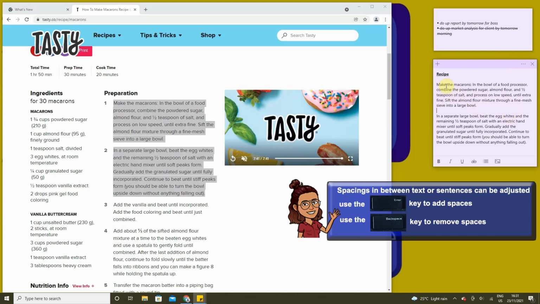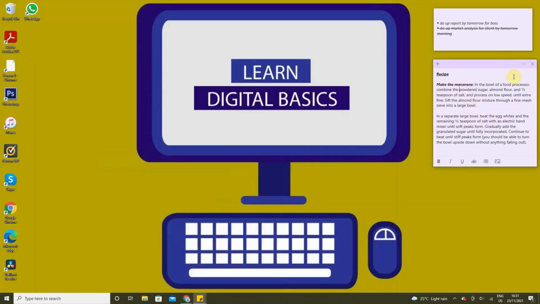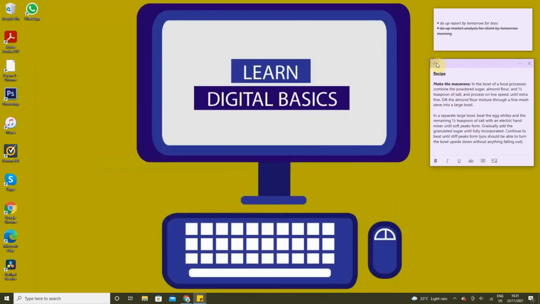So to add spaces in between text or sentence, click on the enter key. To remove spaces, click on the backspace key. And you can go ahead to customize the text and the sentences on your sticky note. Okay, so now let's see how we can go about adding an image to a sticky note.